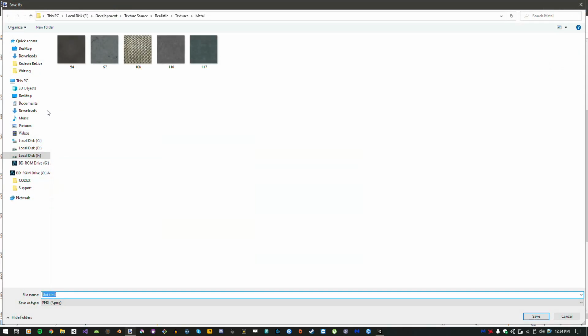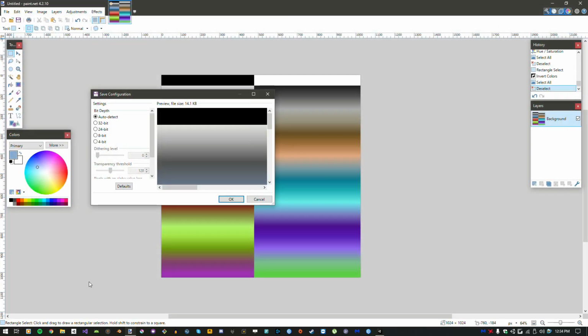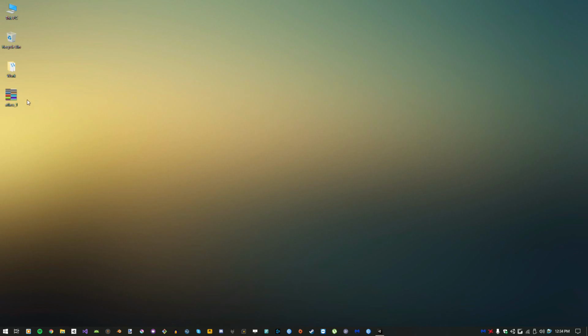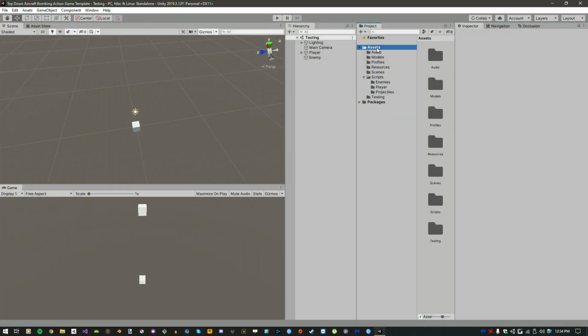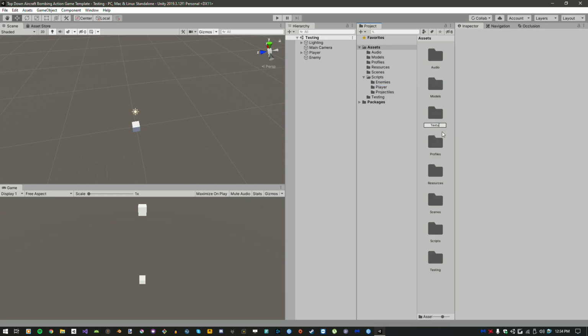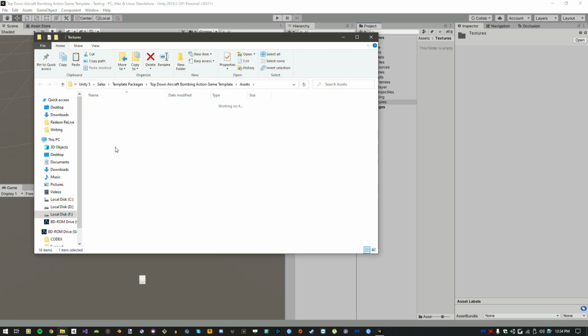Right, let's save this Atlas. Let's just save it to desktop. We'll just call this Atlas 1. And let's just get it from there. Paste it into our project. We don't have any texture folders set up yet, so let's set that up. We can actually call this Atlas 1 diffuse, because it is a diffuse map.